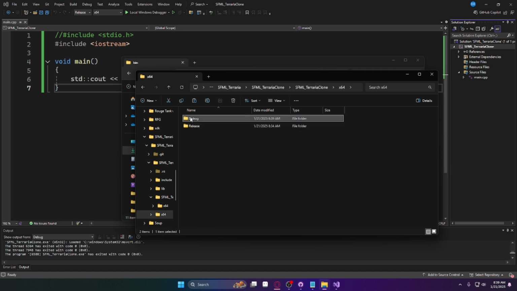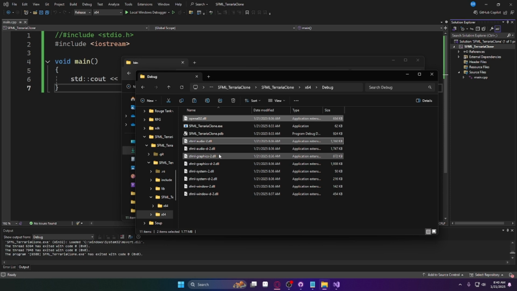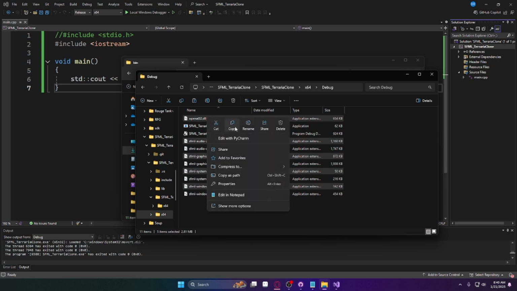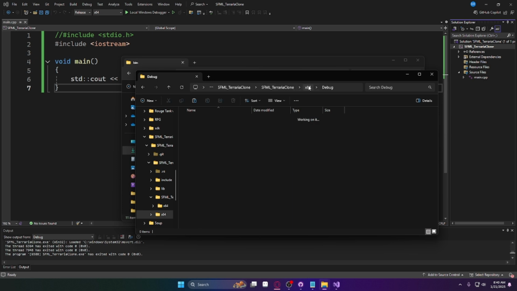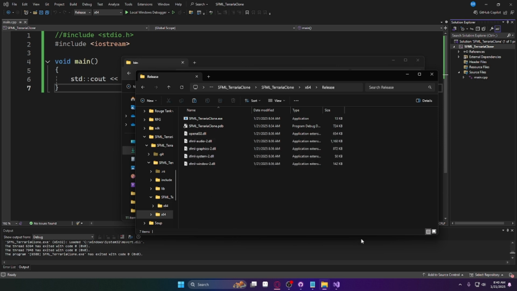That might seem a bit ridiculous, right? Why are we having the non-debug files in the debug folder? Well, it just makes it easier for keeping track of where this stuff is. So let's grab openal32, the audio-2, the graphics-2, system-2, window-2, and I believe that's all we need. We're going to right-click those, copy, go into the release, and paste. These DLL files, if you were to ship the game, you'll have to send with your project.